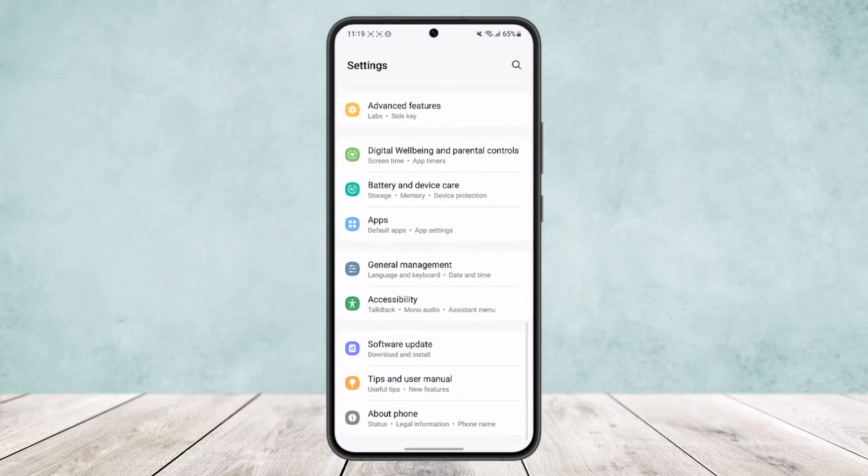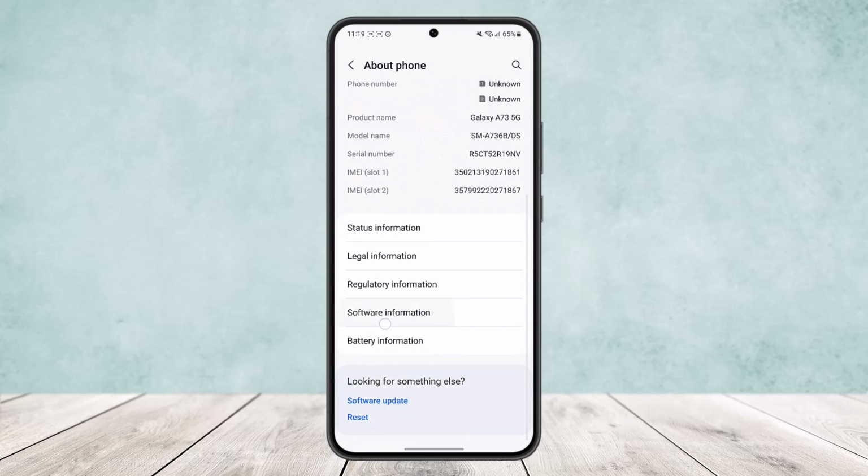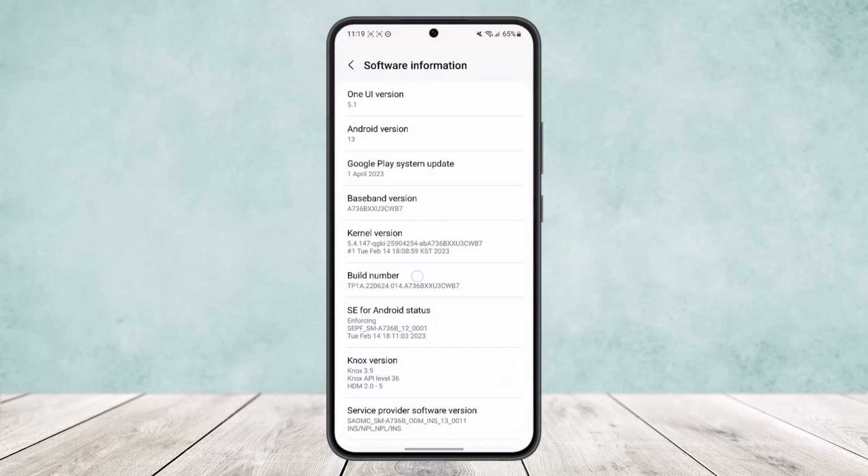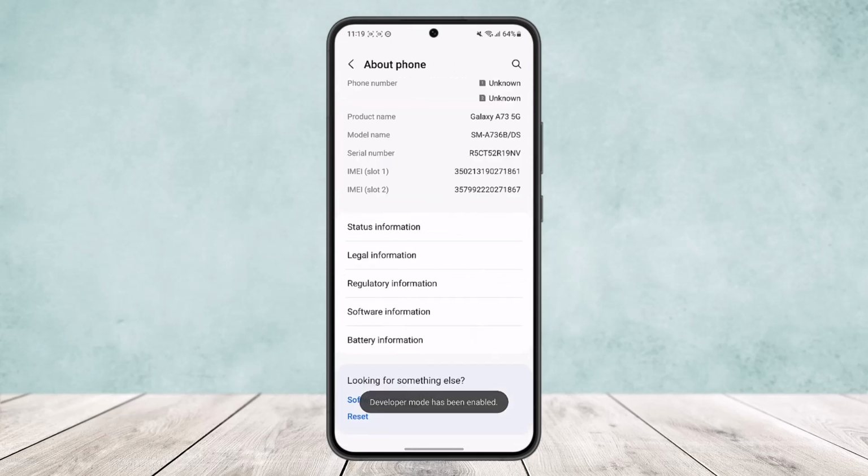Now head into your phone settings, scroll down and head into About phone, and here head into your software information and tap on the build number multiple times. Once you do this, it'll ask you to enable developer mode. Now you can see that my developer mode has been enabled.